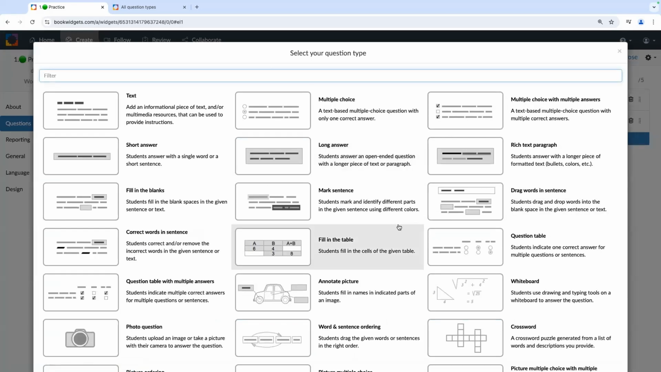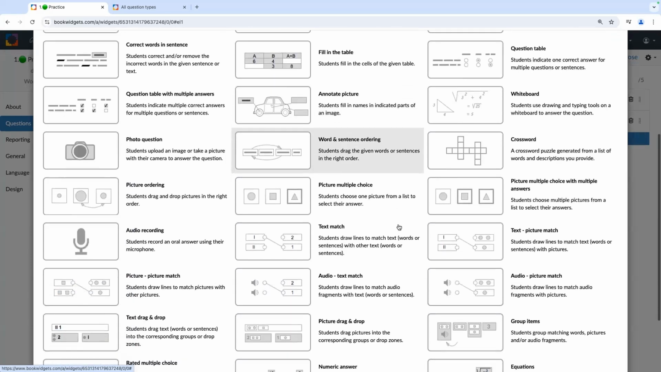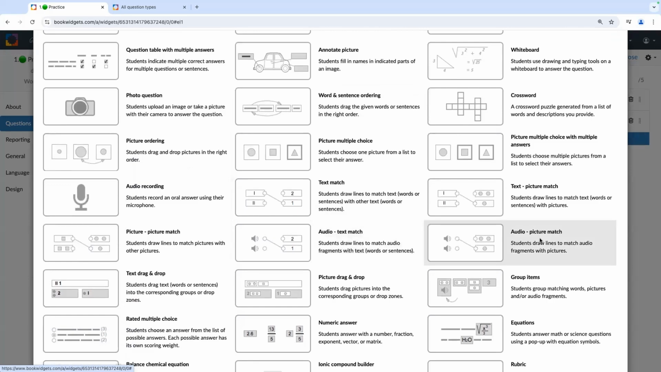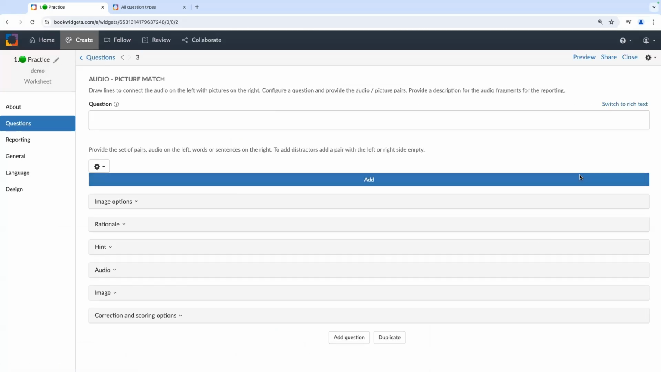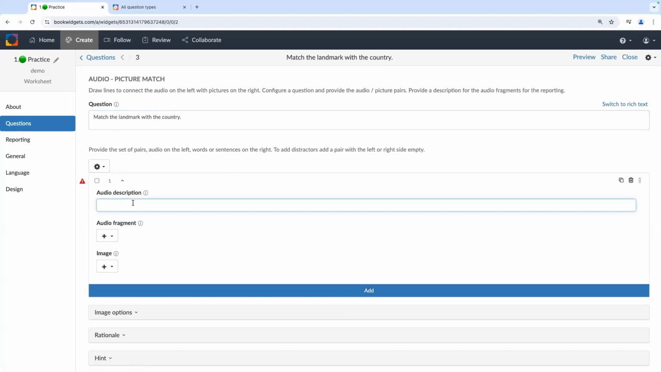We're going to do an audio picture match. So audio text, audio picture. Okay, so my question's going to be: match the landmark with the country. And now I have to add my pairs. So my first pair, audio description just lets you type in what it is so that you know that without having to play the soundbite. Students will not see what that answer is.